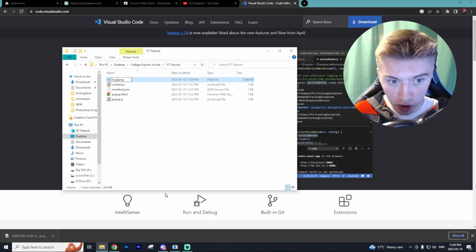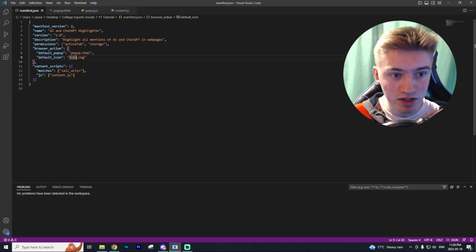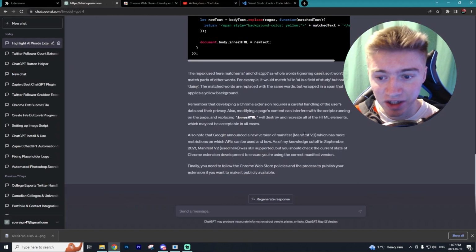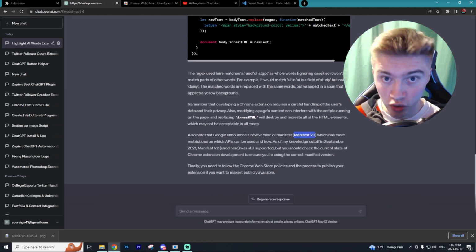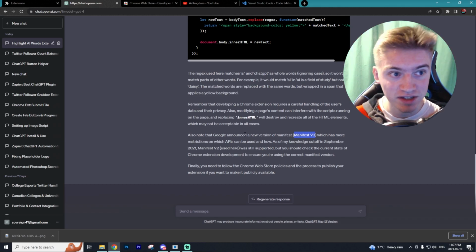And then I'm just going to call it logo.png, and I'm going to make sure that the icon is the same. So it's actually icon.png, but I'm going to change that out. So it's now logo.png. Now it did state that we may run into errors because it's on manifest v2 right now, and manifest v3 is out currently. And I did run into errors with my last extension, so let's see if that happens again.